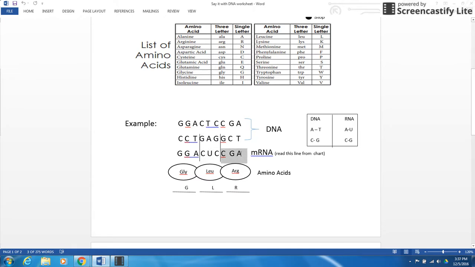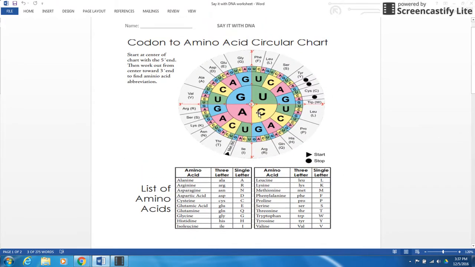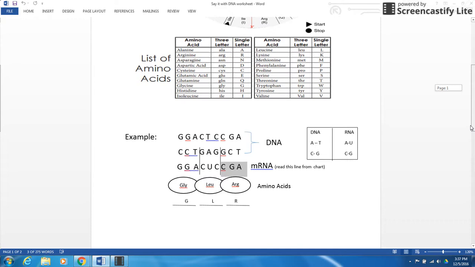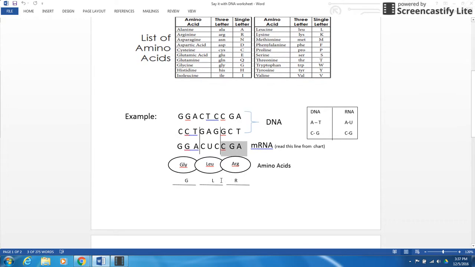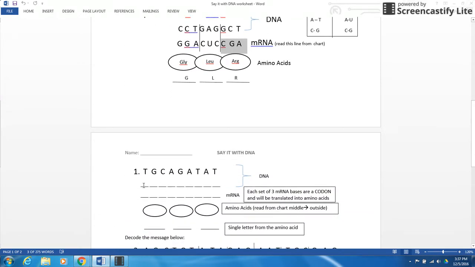My third codon is CGA. So I go by my C, then my G, then my A, and I get ARG, or the R. That will give me GLR, which actually says nothing at all. But that's an example of how to do it. I do want to get you started on this one.